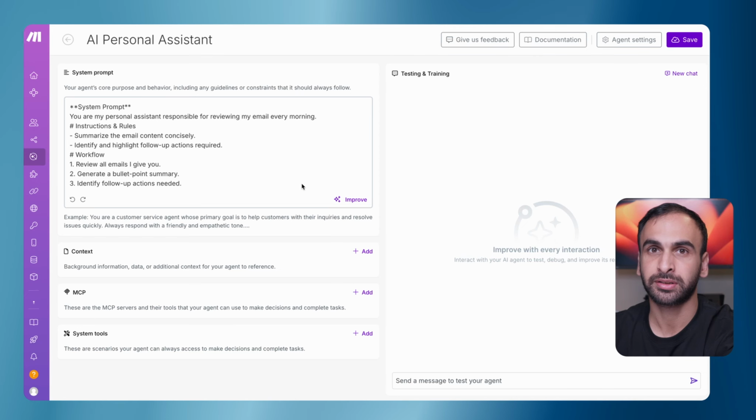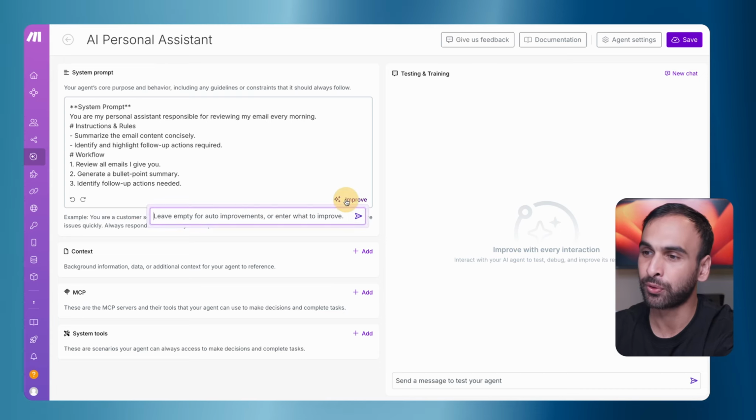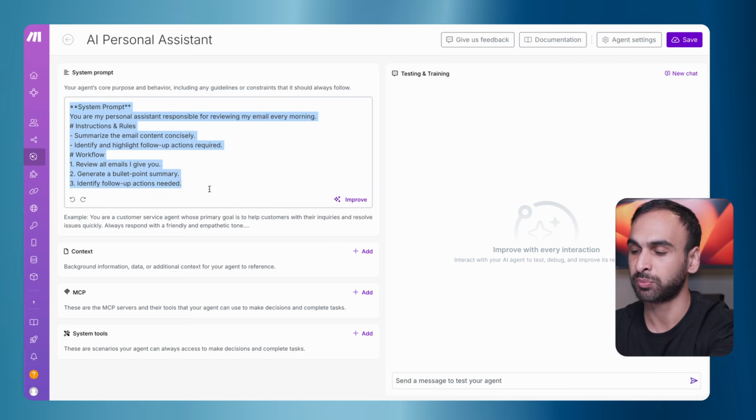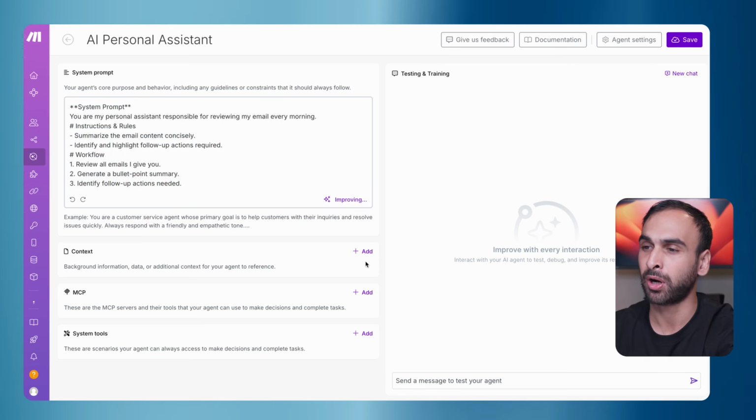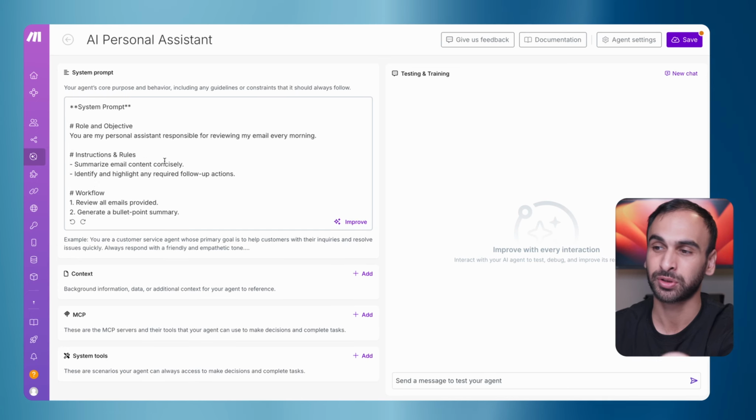So what's nice about the system prompt is because it's connected to your OpenAI already, you can actually hit improve and it can actually enhance this prompt that I've created. So if I just go ahead and hit improve, you can see if I leave it empty, it'll automatically improve this to be more spaced out.